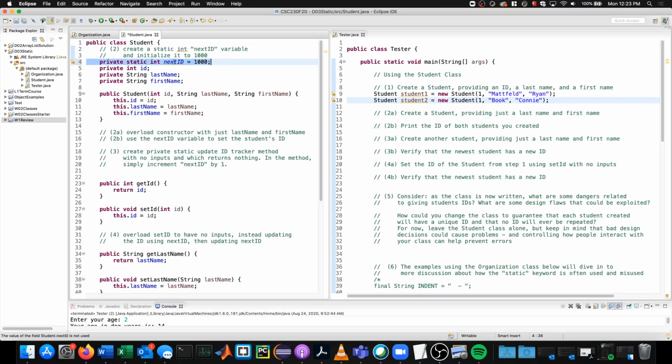Next ID is a variable that exists once. If I create 100 objects, there's still only one int next ID because it belongs to the class. It is not copied and created for every object. And so when it updates, it updates for all objects in the class. So that's the important part about the keyword static here. And this is a way, not necessarily the best way, but a way to use static. And we'll show you another way when we talk about the organization class, especially when it refers to fields.